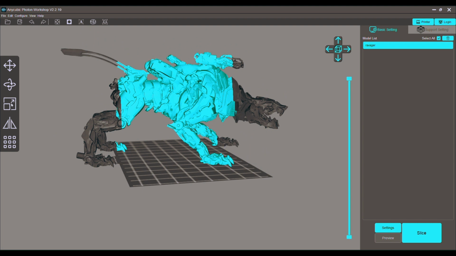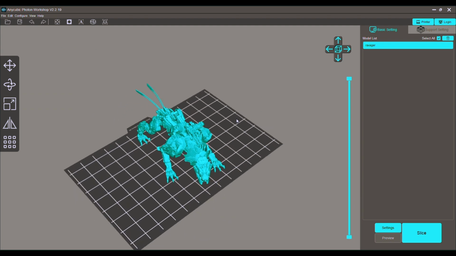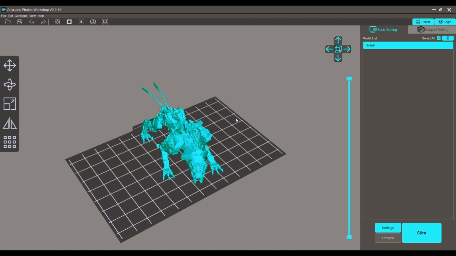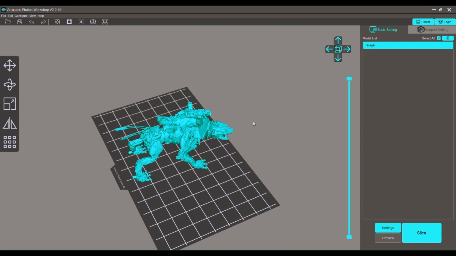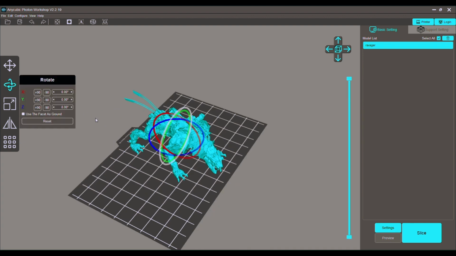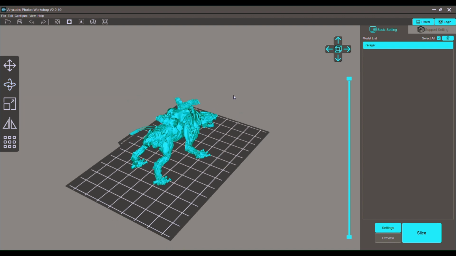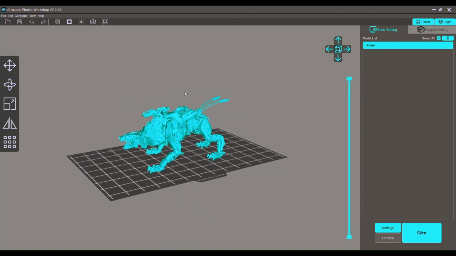So the first step is we're going to go over here to scale. Easiest way to fix this is fit maximum. This is going to go ahead and put everything within the build plate. Easy enough. So now we're going to adjust the model in its space a little bit. If you come over here, you can rotate. It gives you the different directions in 3D space that it's going to rotate to, and they're color coded. So on the Z axis, the blue axis, we're going to go plus 90 degrees just to get it on the build plate a little nicer. There we go. Looks pretty good there.